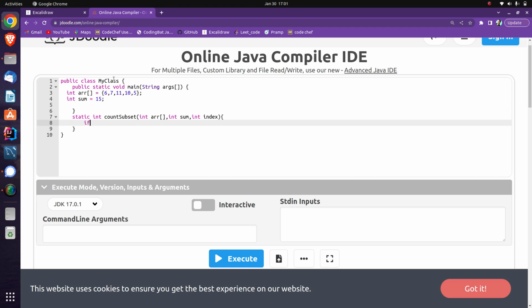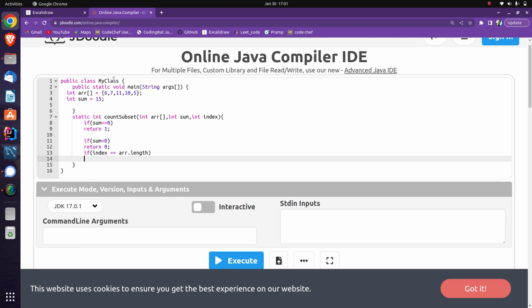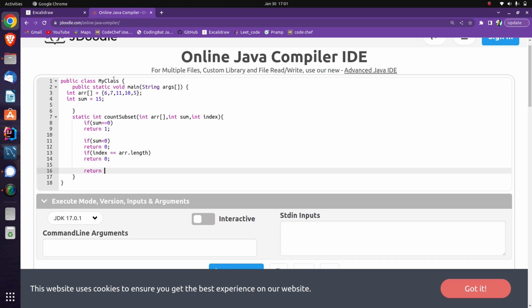So what I am doing: if my sum is exactly equal to 0, then I am returning 1. Else, the next conditions: if my sum is less than 0, I'll just return 0, and also if my index is equal to array dot length, then also I'll just return 0. Otherwise, what I am doing is return count subset.